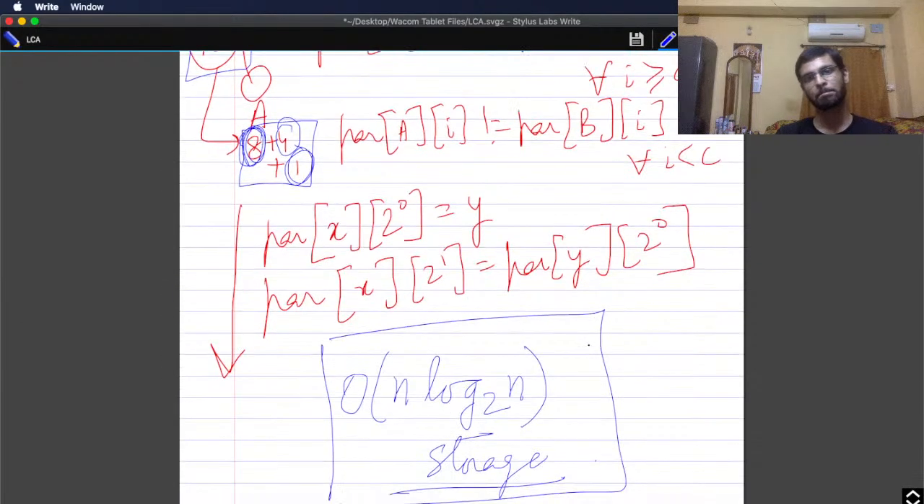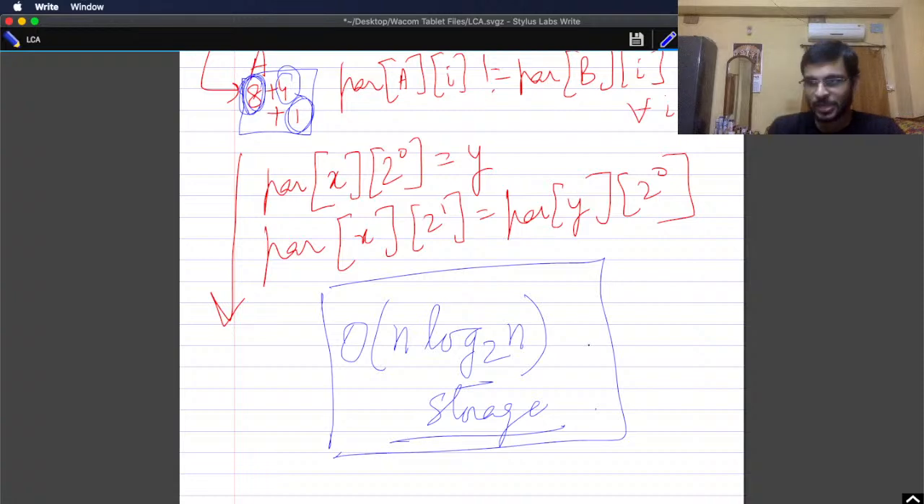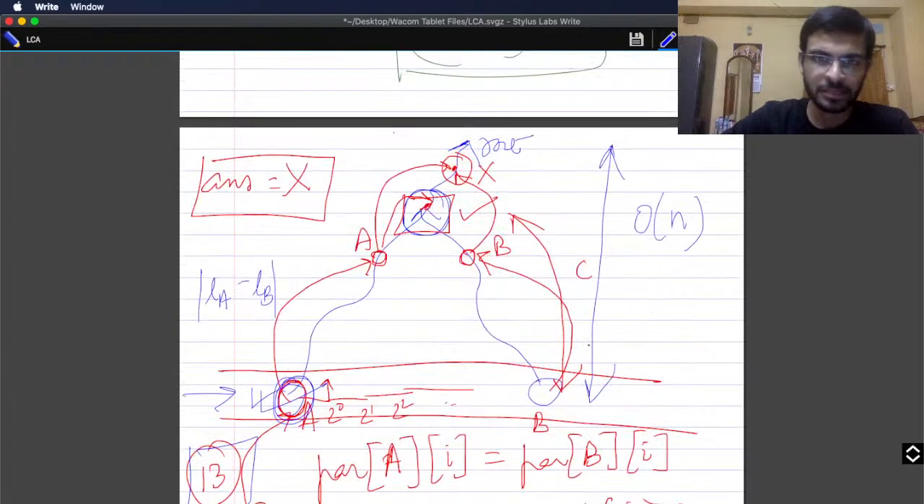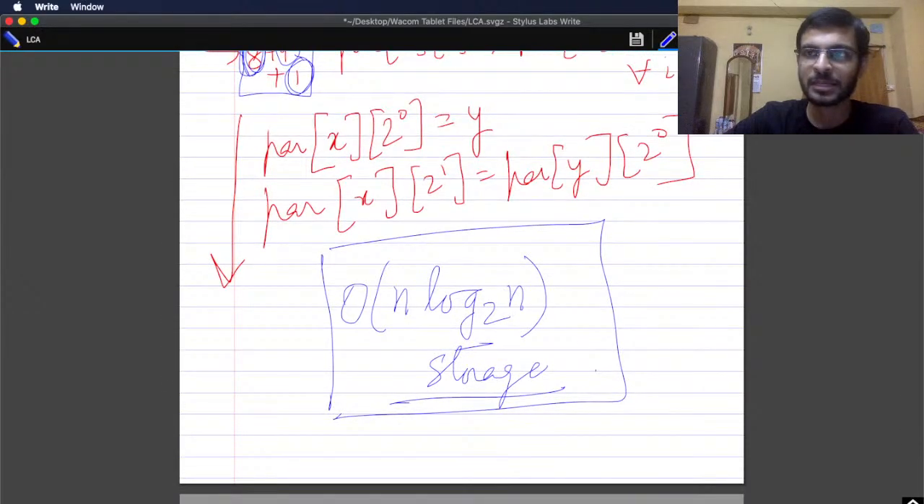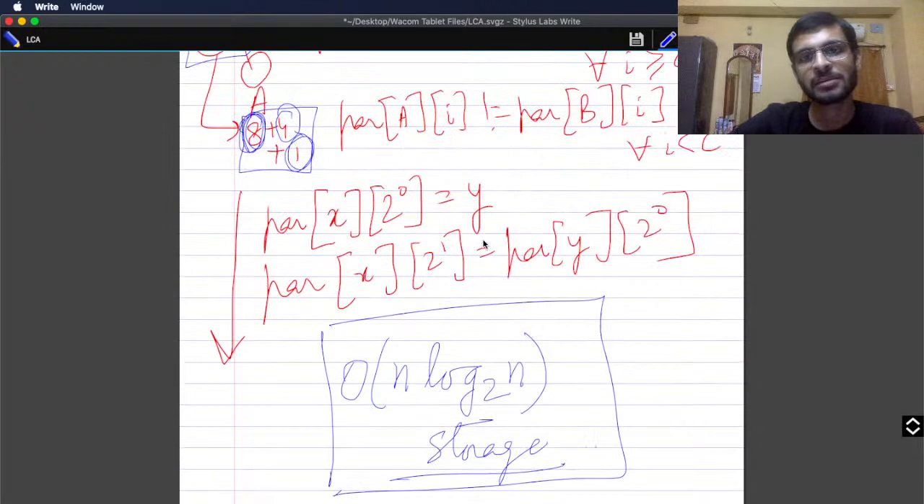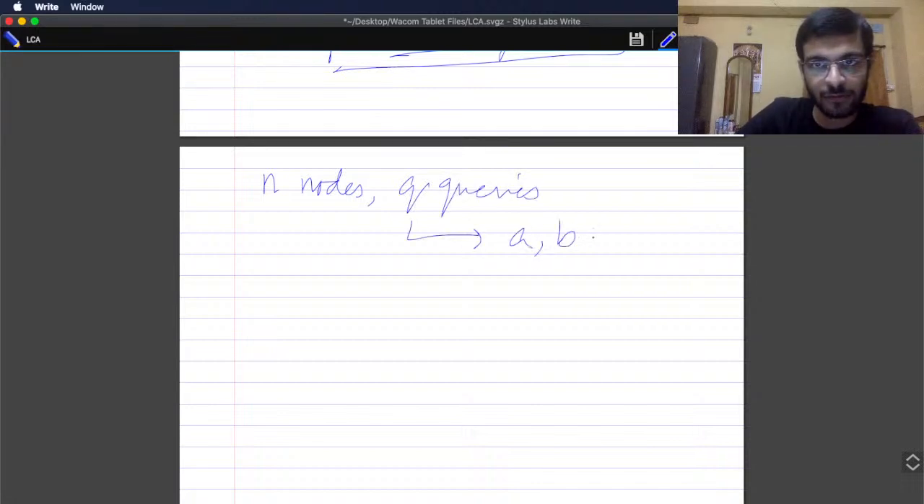Okay, so that's about the storage. Now, are we left with anything? What is the total time complexity? Let us analyze that. If you consider that you have n nodes, and you want to do q queries, where every query gives you some A and B and you have to find the LCA of A and B.